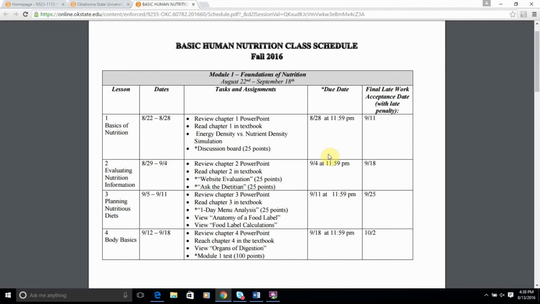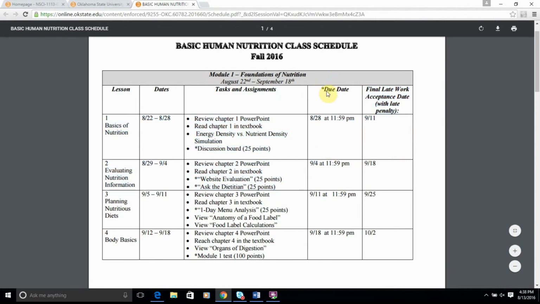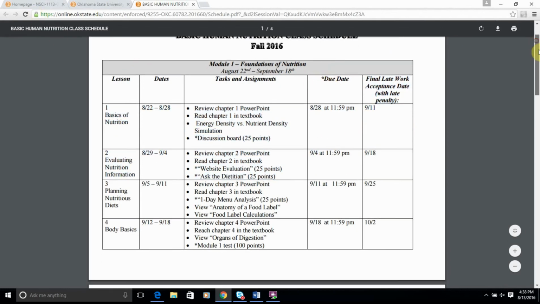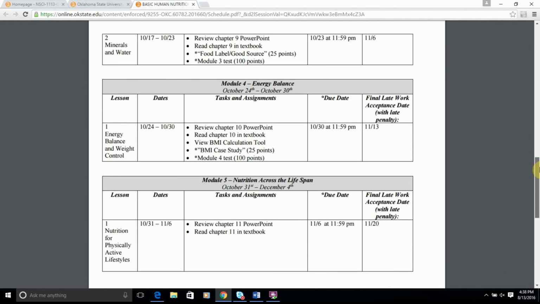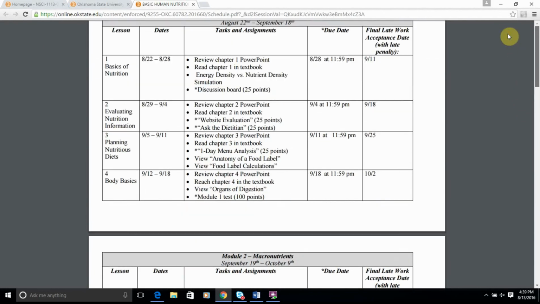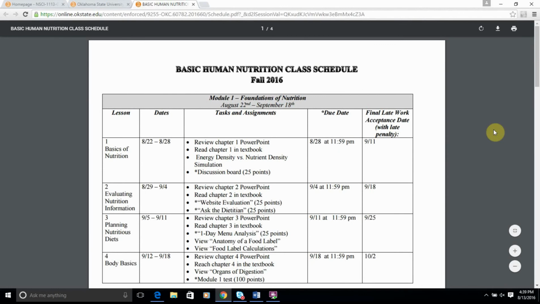We do accept late work in this class, but only up to 2 weeks late. This date here for final late work is the last possible time that you can submit an assignment for a late penalty. Again, a late penalty will be applied. But don't get confused that this is the actual due date. It's not. This is the actual due date. If you scroll down, you'll see all of the lessons and all of the modules with dates. So again, use this as a checklist so that you don't miss anything.